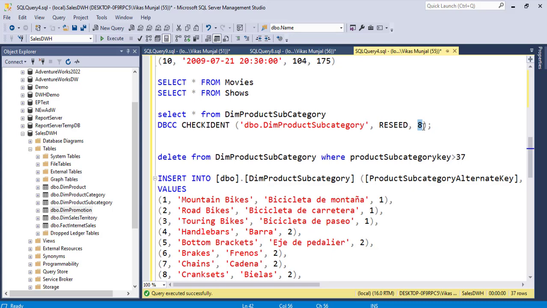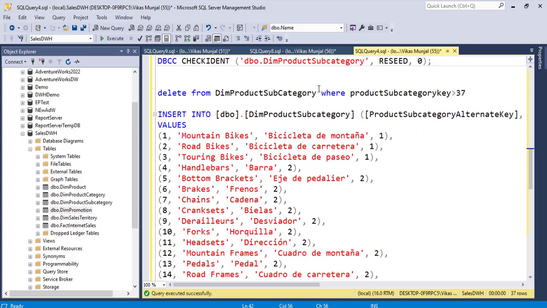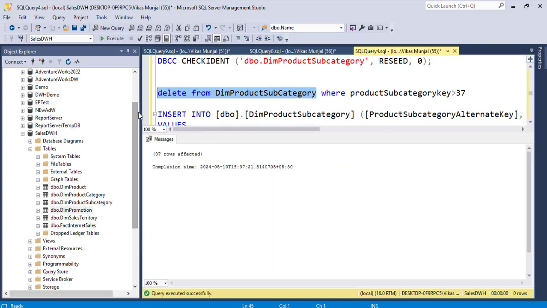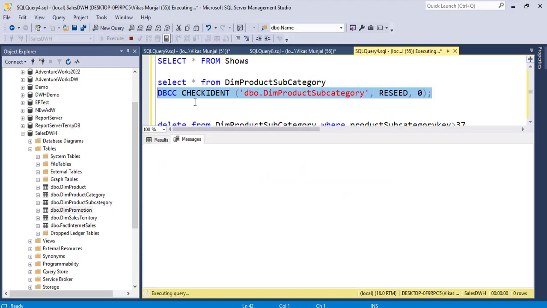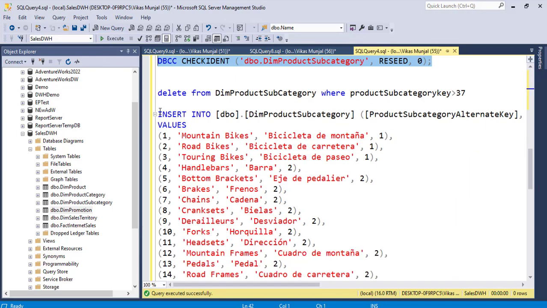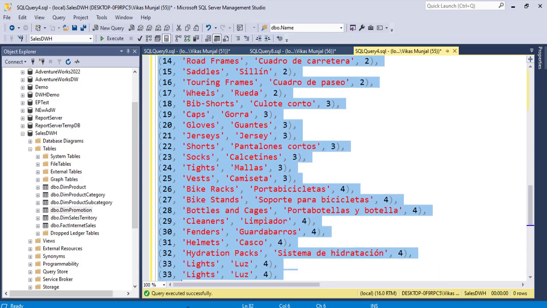But right now I want to start from 1, so I will put 0. I delete all the data of the subcategory table, and I will reseed it again, and you see I will now insert the data again.